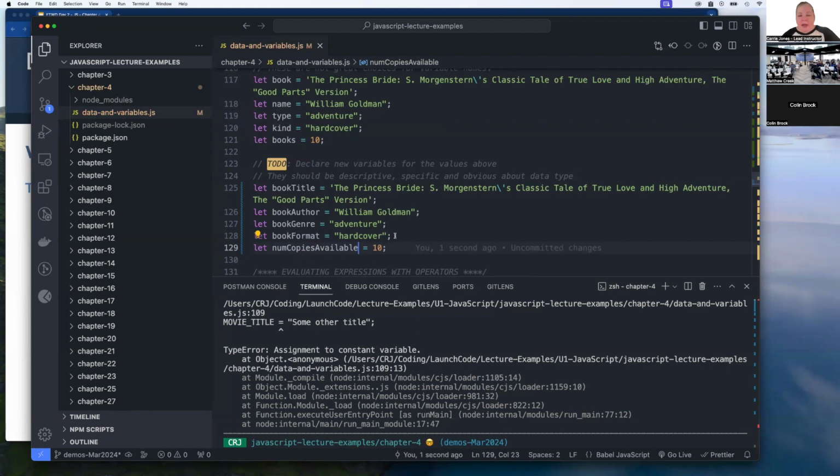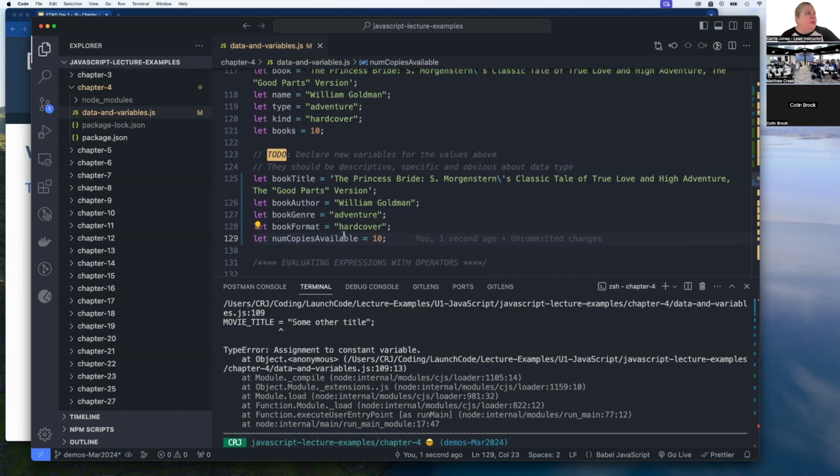So just keep that in mind when you are creating your own names. You're going to have assignments where LaunchCode is going to give you the names they want you to use. That's fine. Use their names. But they're also going to give you assignments where you can make them up. So when you make them up, make them good, make them descriptive and specific.